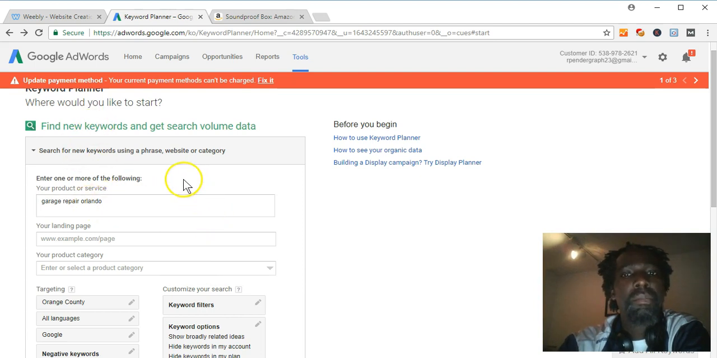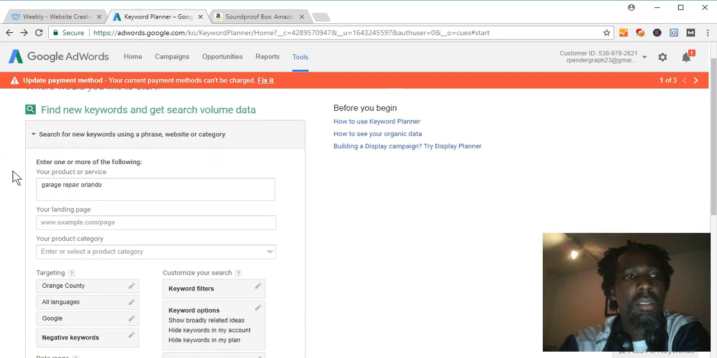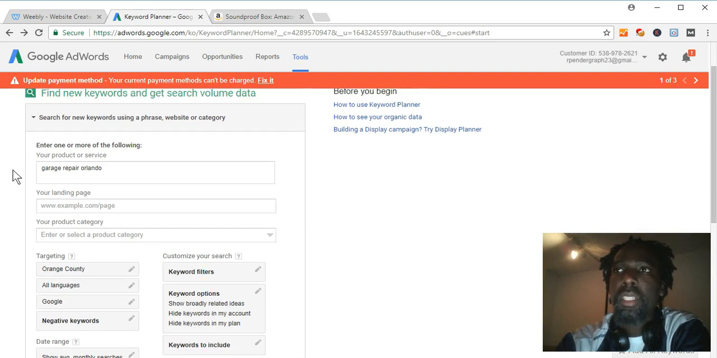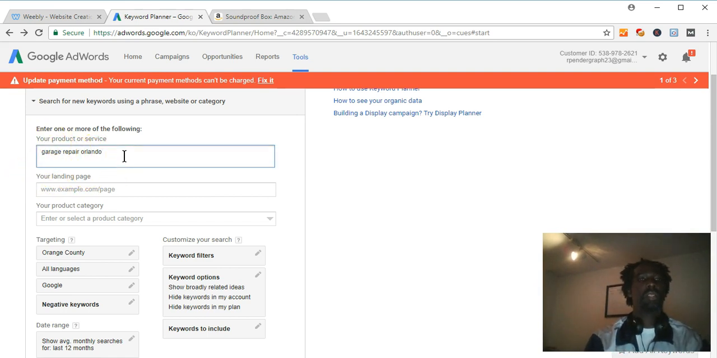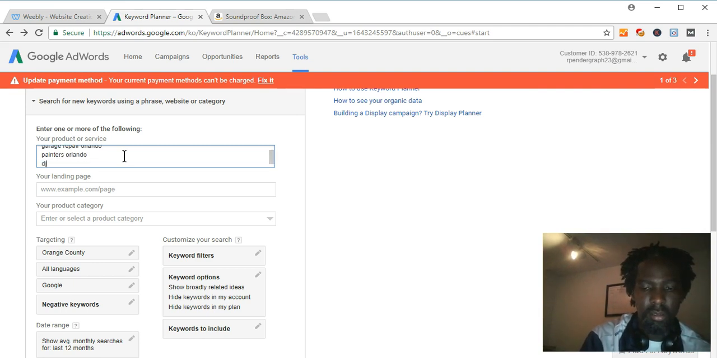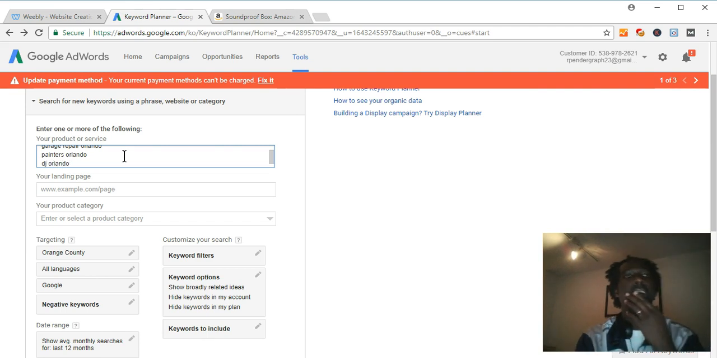So if I want to look for those low cost per click opportunities, I just use Google AdWords, right? So here's how I do it. Okay, so I put in whatever keyword. So let's say I say painters. I just put painters Orlando. Or I look up DJs Orlando.